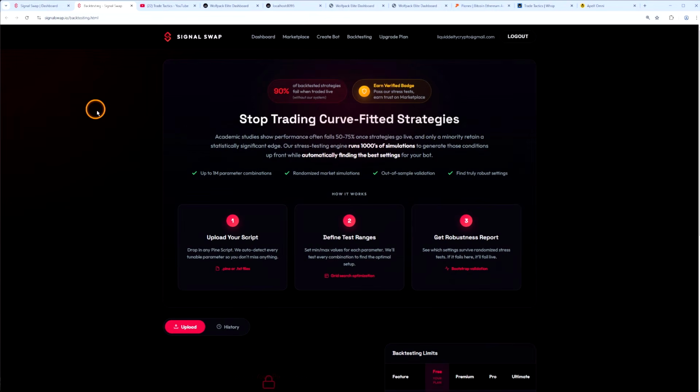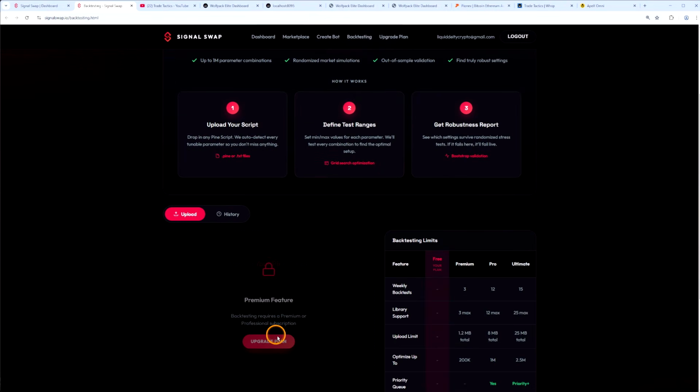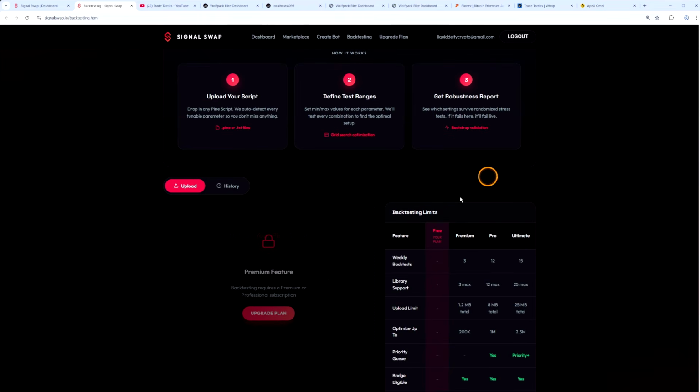And also, if you don't want to build your own backtester, SignalSwap has one here. You just drag it in and it is automatic. You just drag the parameters that you want, and it does it all for you.